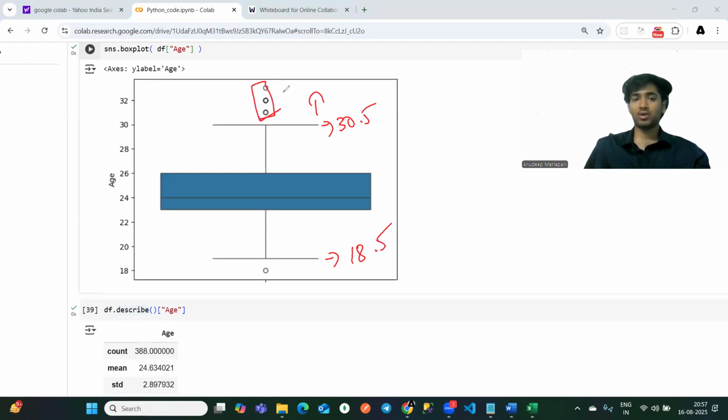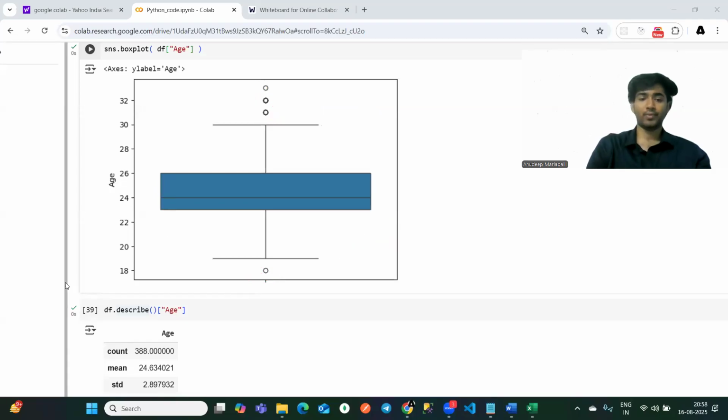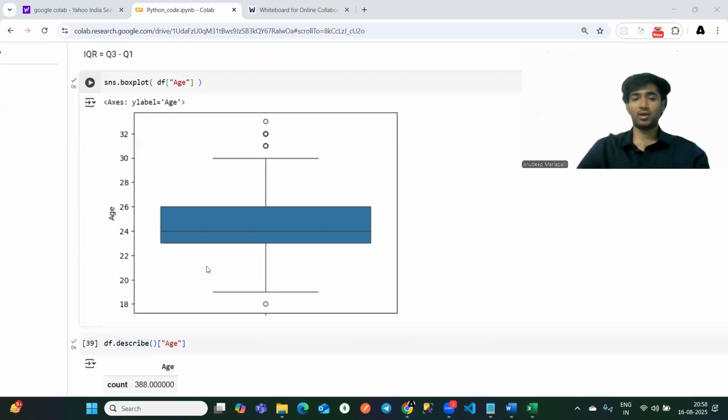So all these three you're seeing, all these have age above 30.5, and any person having age below this 18.5 is an outlier. This person's age is below 18.5, so this person is an outlier. Now we are going to fix the outliers using the capping technique.